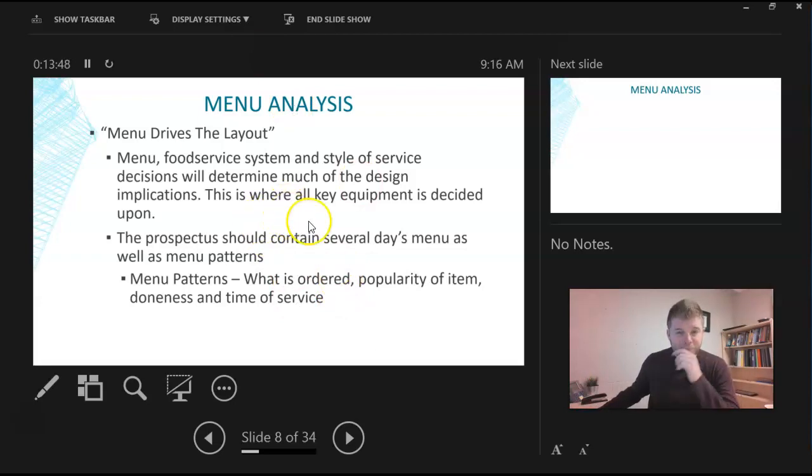So this process where all key equipment is decided upon, the prospectus should contain several days' menus as well as menu patterns. So that's the number of items that are ordered, the popularity, the time of service, things like that.